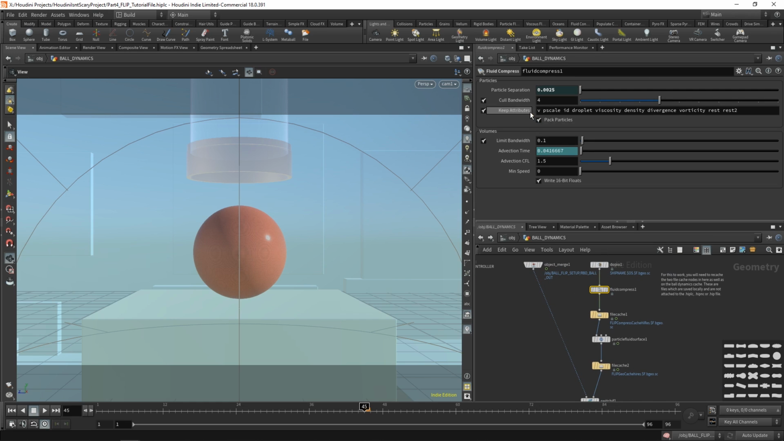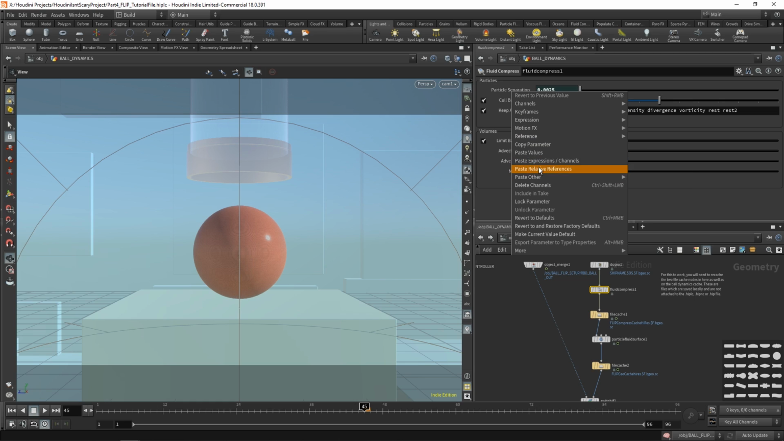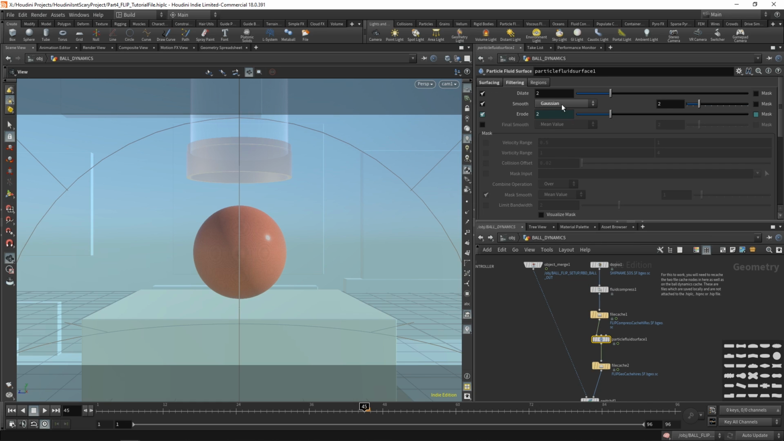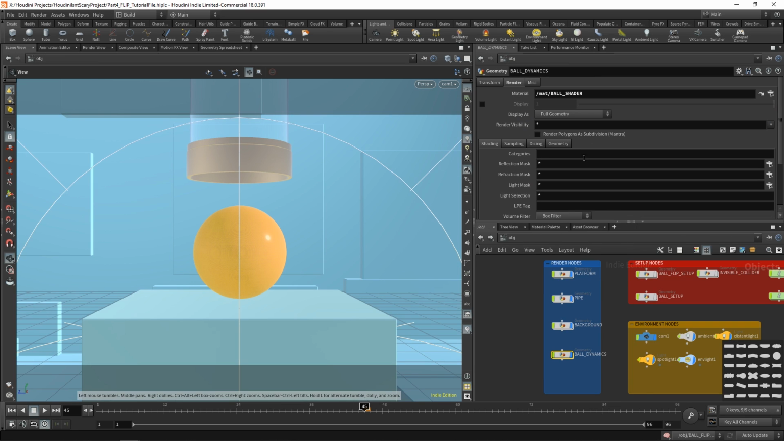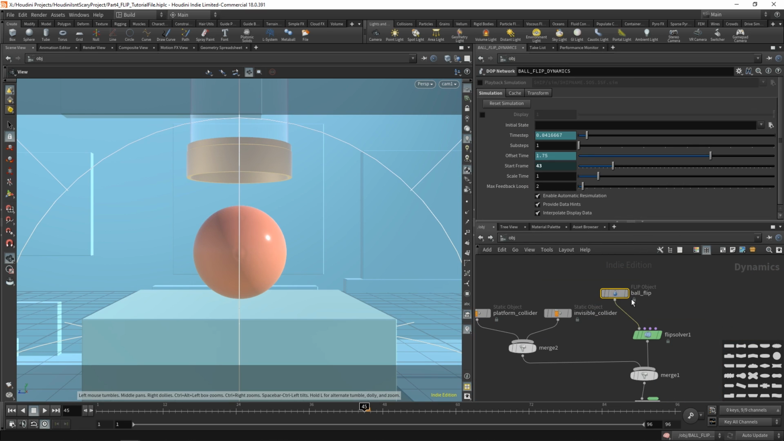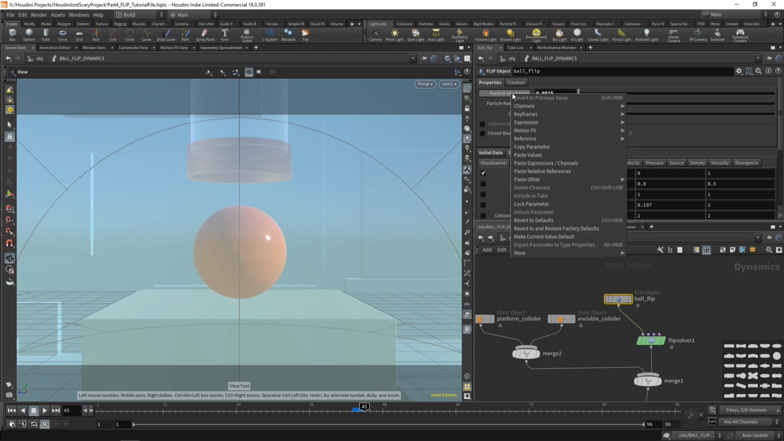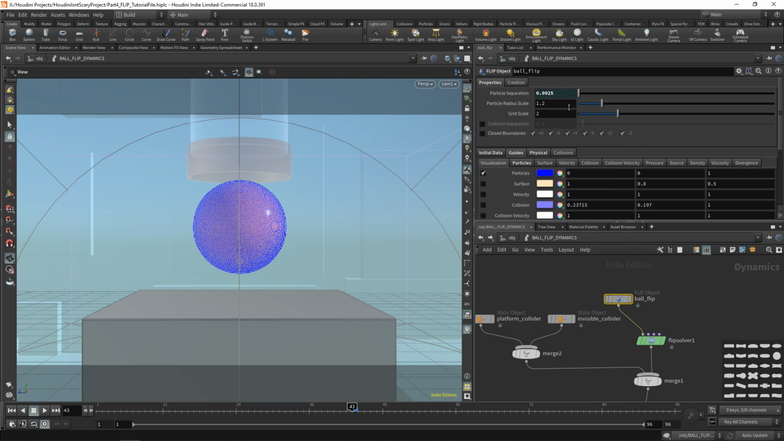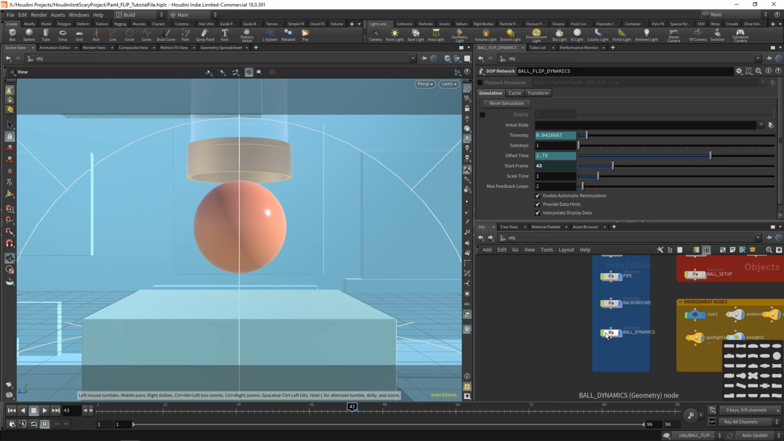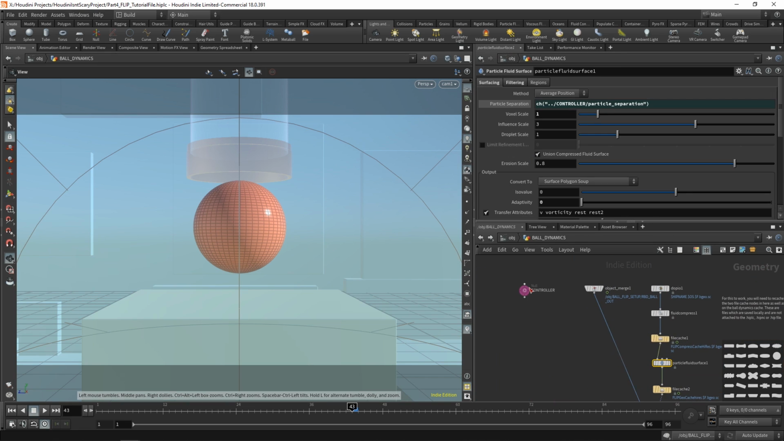Then we can right click on it, copy parameter, and paste it into all the places we need it. So in our fluid compress, we can say paste relative reference. In our particle fluid surface, paste relative reference. And then in our ball flip dynamics network, we can paste relative references. So that's pretty cool, right? Because now everything is linked up and we can change it from a single controller over here.